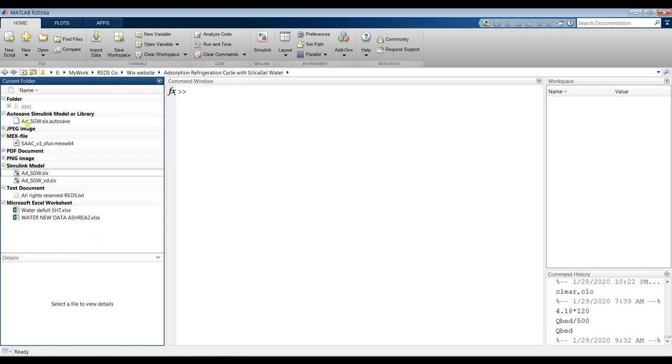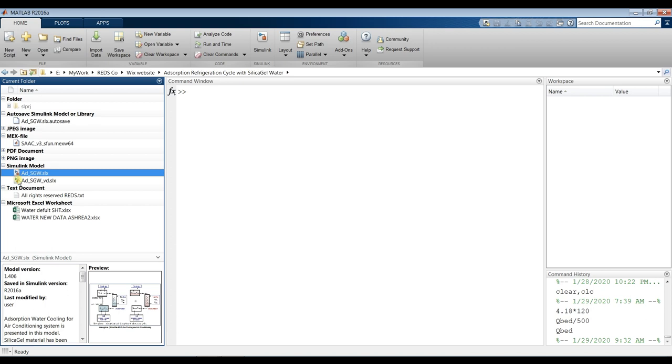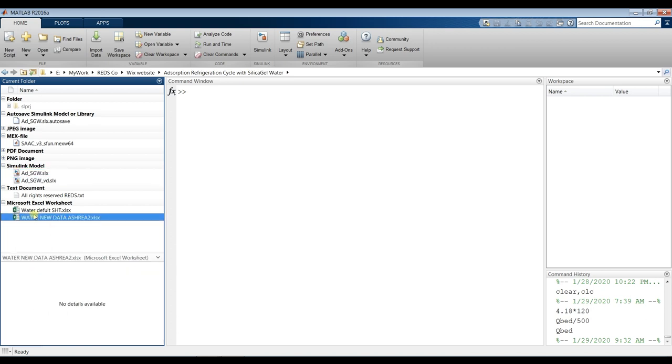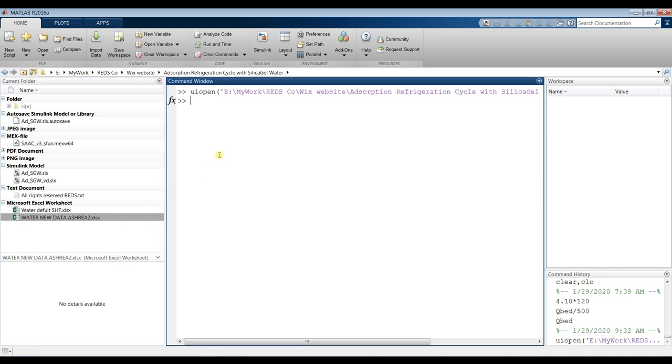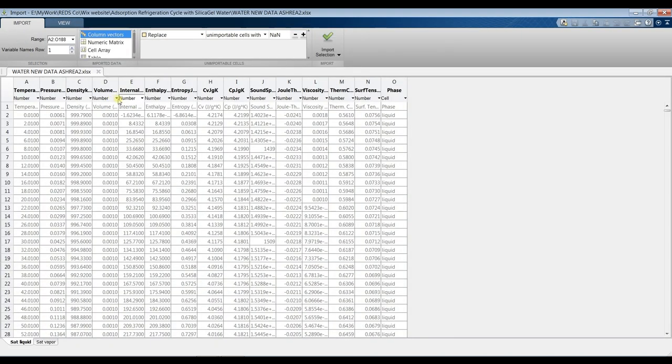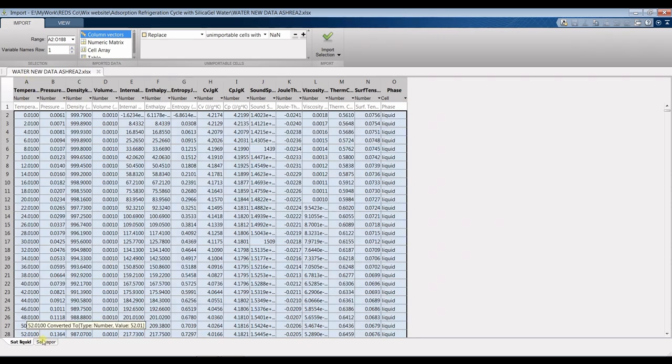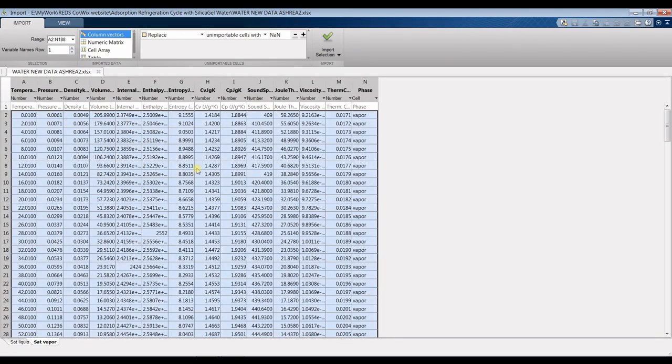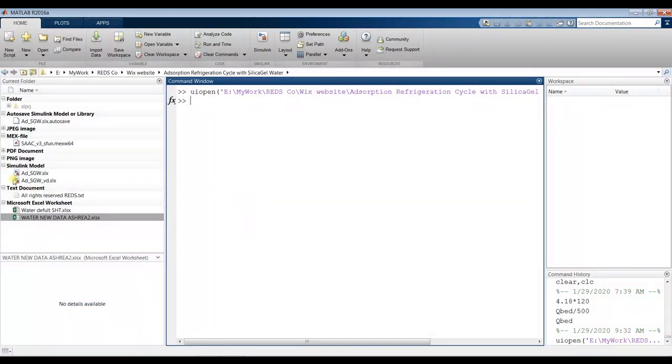So you will find your proper files are here, and we have here also saturated water and thermophysical properties and superheat table for water, because we are going to use silica gel water system. So suppose I just double click or drag and drop, you will find your main table. This is saturated liquid and saturated vapor, so you can use this as well. Okay, this is our main system.